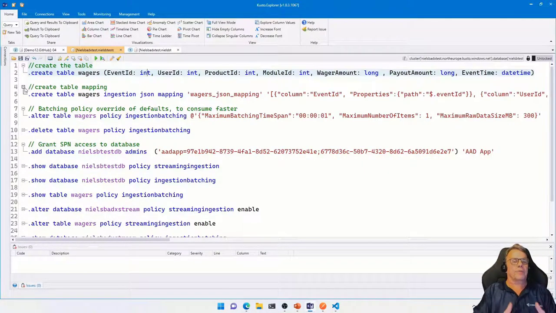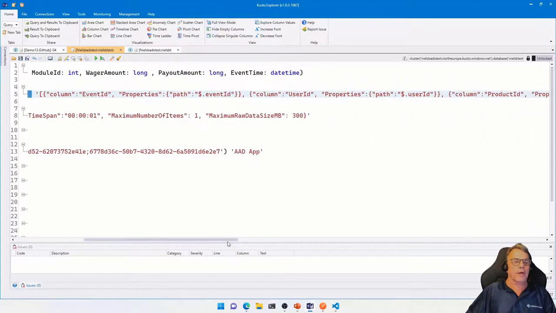But now we have this table, and we will have something coming in from the outside world ingesting into that table. The format of this data is JSON, as we saw in the slide. Azure Data Explorer, or the data manager, doesn't really know how to handle this JSON. So we are setting up a mapping. We are saying here, create table wagers ingestion, and for ingestion we have a JSON mapping, and we give it a name. It's just a name, and you will see in a little bit how we are using it.